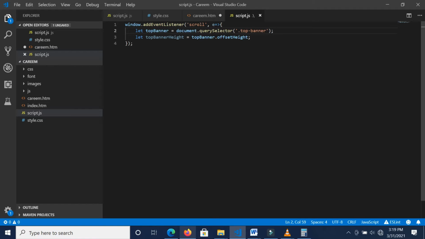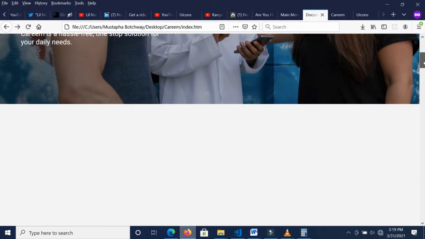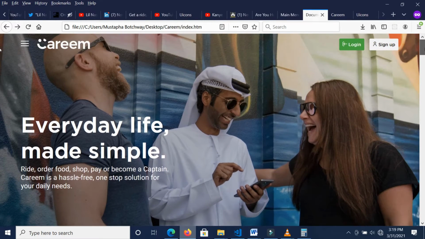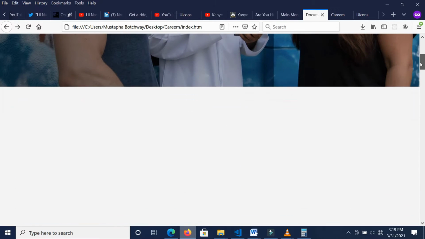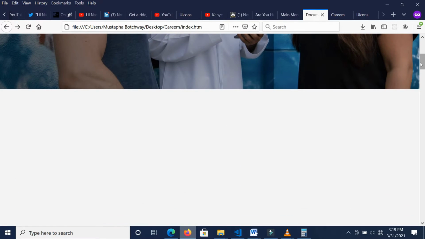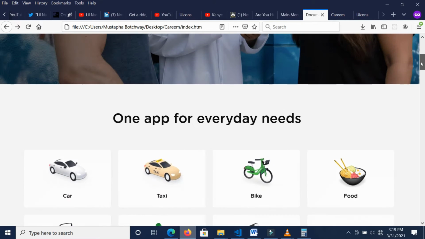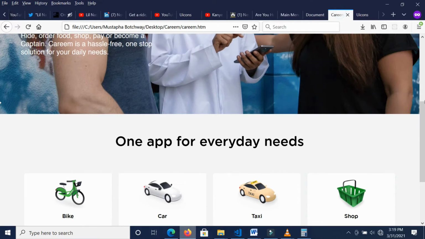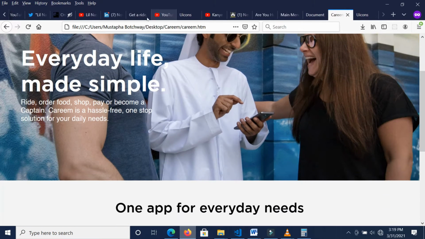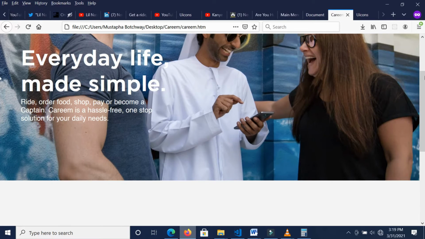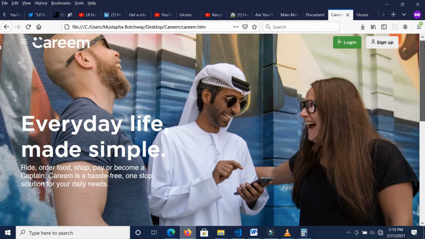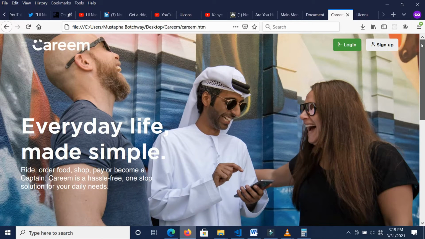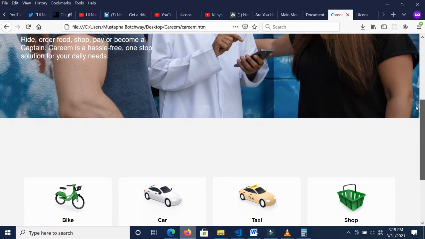But that's not the only thing that we want. We want to make sure that when we scroll past, let's say, 70% of the top banner, our CSS is supposed to take shape, just as we can see in the original. So when we scroll past, let me refresh this, when we scroll past 70% of this top banner, it should add a class to it, right?